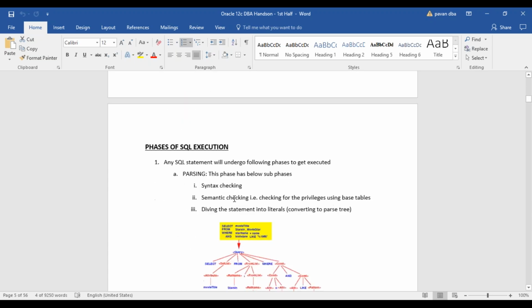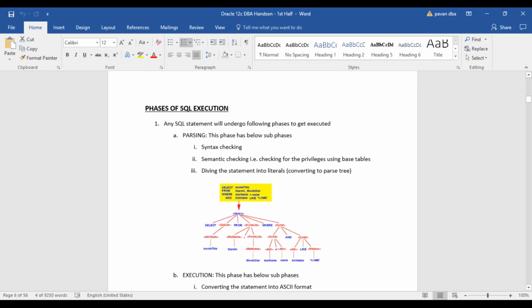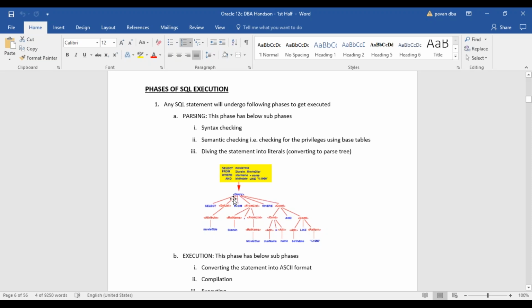Okay, so let's proceed with the next thing, that is phases of SQL execution. We are going to talk about how a select statement will process in the database, or when you say select star from EMP, how the data will be retrieved from the database. Before going for that, we need to understand in which phases that SQL statement will go through. So those phases we are going to discuss now.